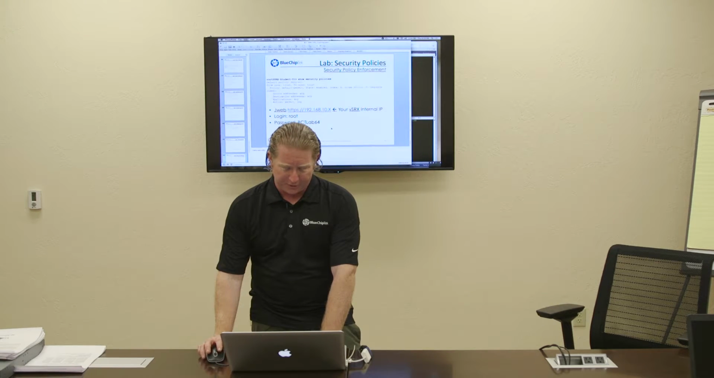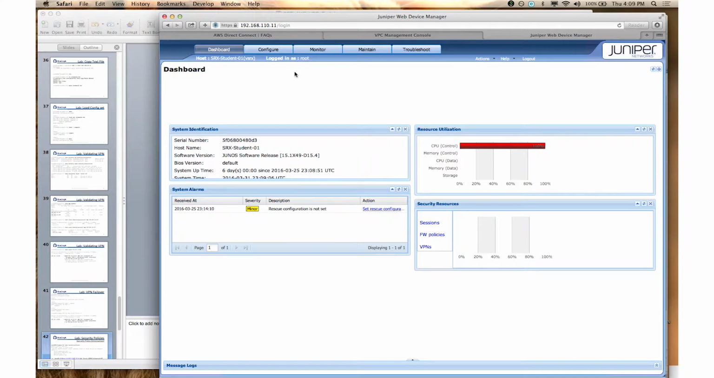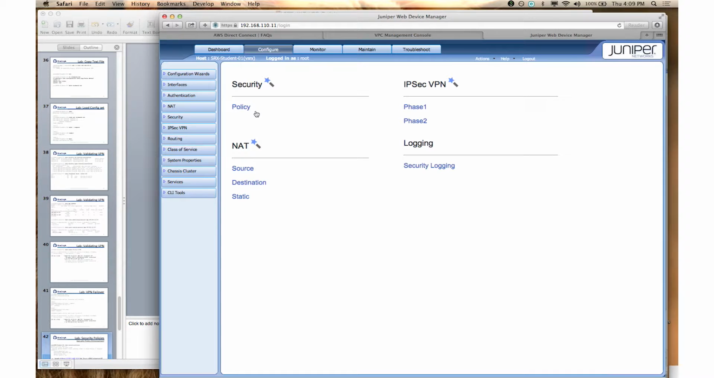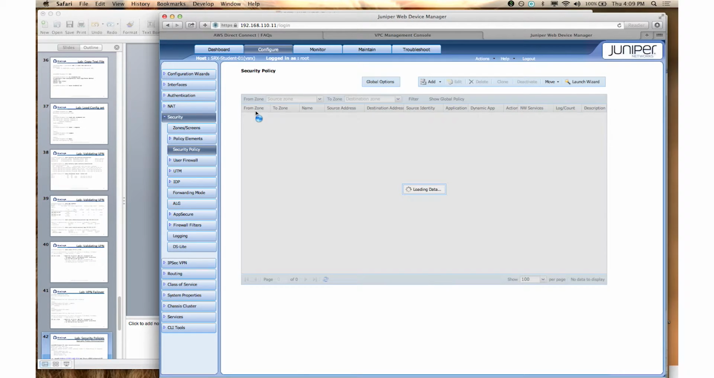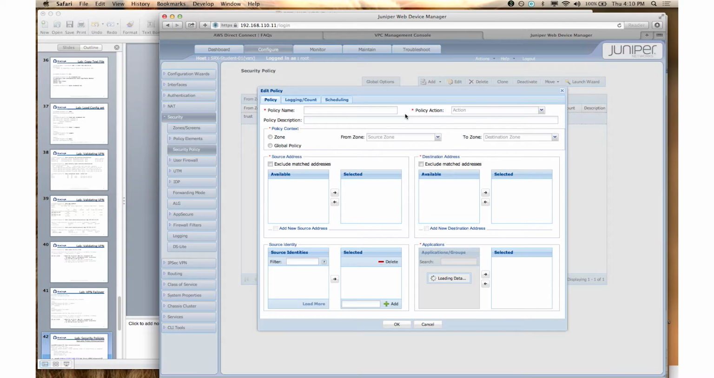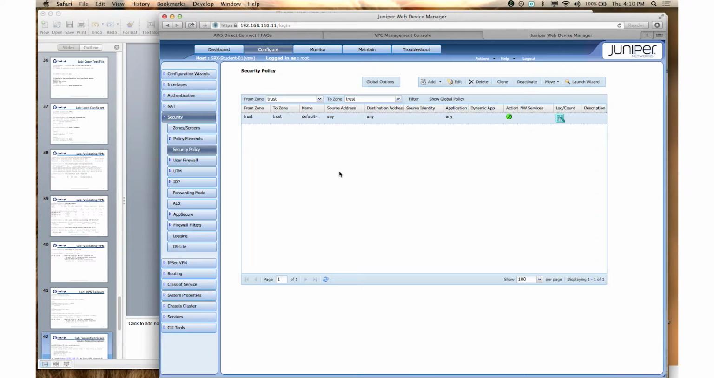To do that, you can also use the J-Web interface. Juniper provides a nice web interface on the firewall where you can easily configure your security policies here under security policies. We'll see that this is our default policy here from trust to trust. If you wanted to edit that and exclude certain networks or applications, we can do so. And for the purposes of this lab, we'll leave the connection open.